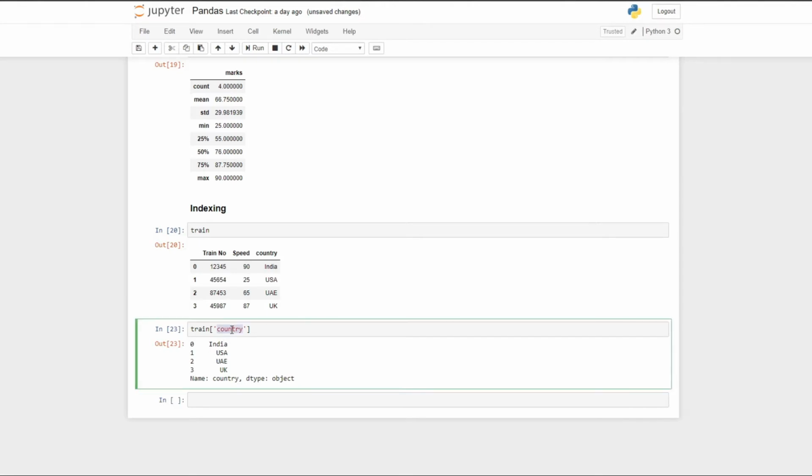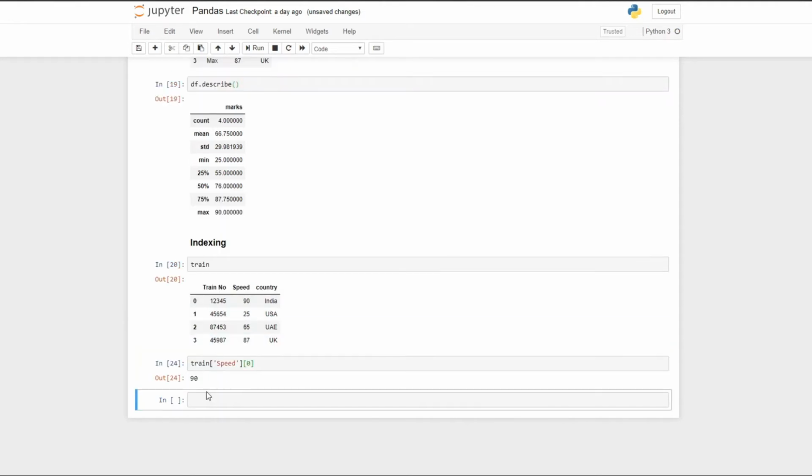And now I'll just write over here speed, and assume we want to know only a certain amount of rows. In that case we will just write another box bracket. So train speed will show only the speed column. Now if I write 0 over here, 0 indicates only the first row, right? It will show 90 only. So if I run it, you can see it is only showing 90. Similarly, if you write over here 3, it will only show 87.